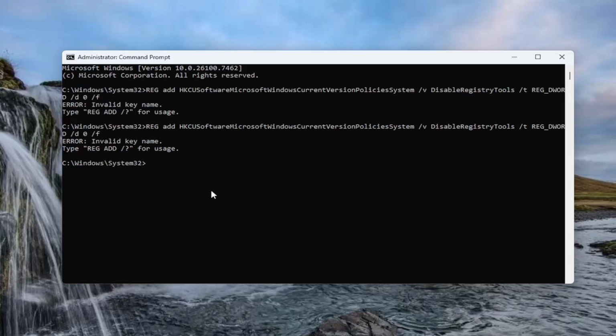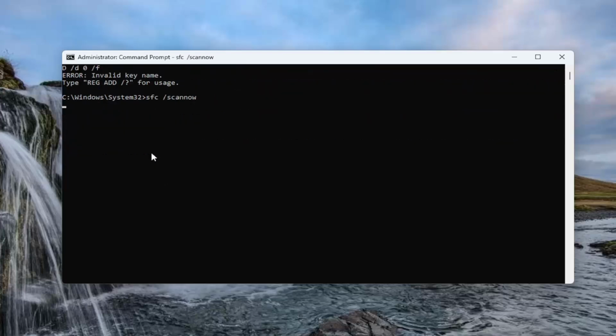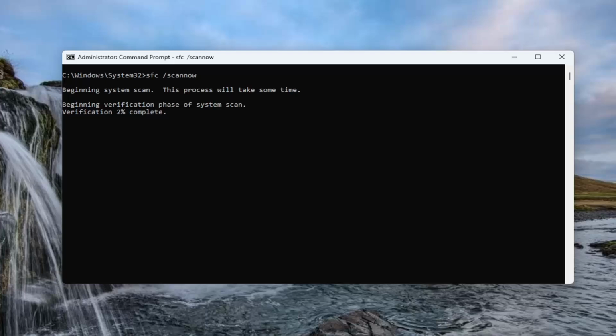Something else we can try here as well would be to type in SFC and then a space /scannow. Scannow should all be one word attached to that / out front. Hit enter on your keyboard to begin the system scan. This will take some time to run, so please be patient.